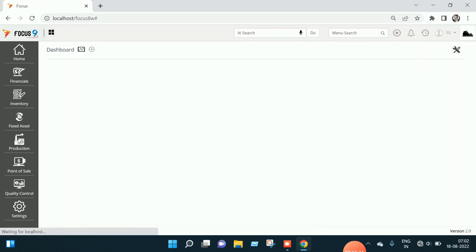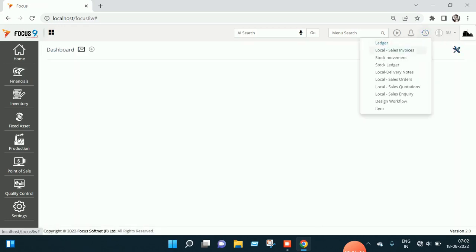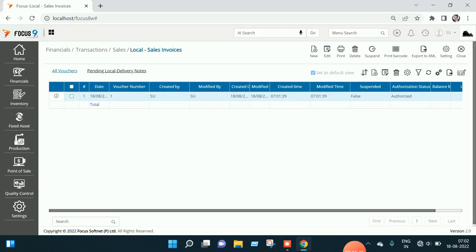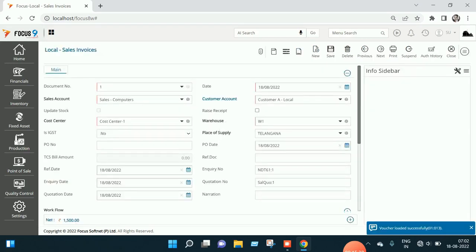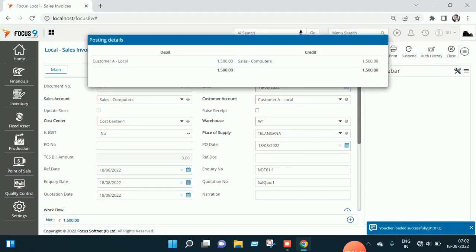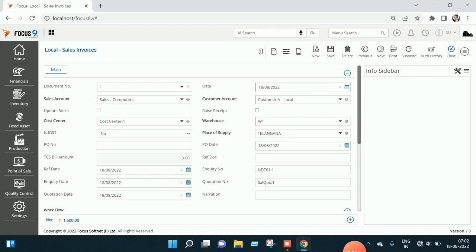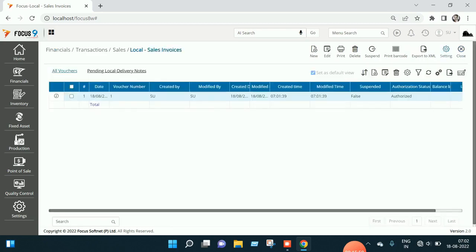Now if you want to see what are the debits and credits, you can go to the same invoice, you click on the respective invoice. Here on the right hand side you have posting details. Here it will show you what are the debits and credits posted to the ledger account. Now here you see customer A is debited and sales account is credited. This is how account receivables are updated.